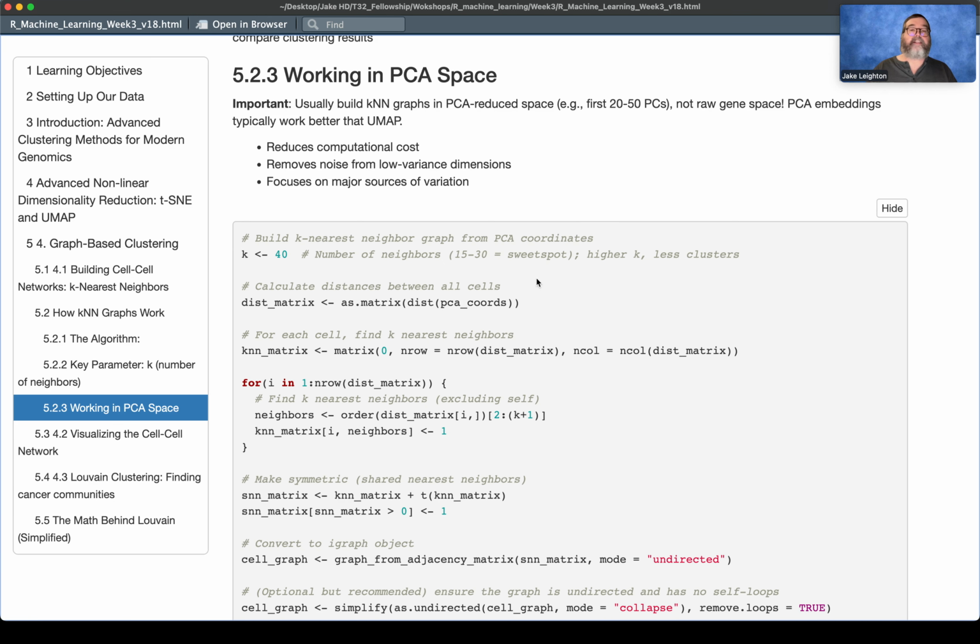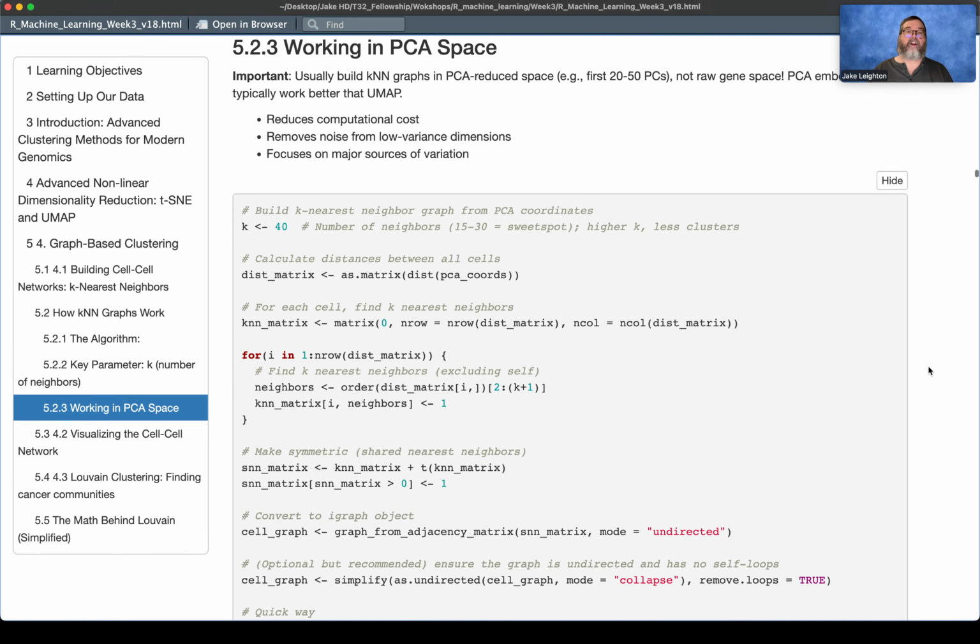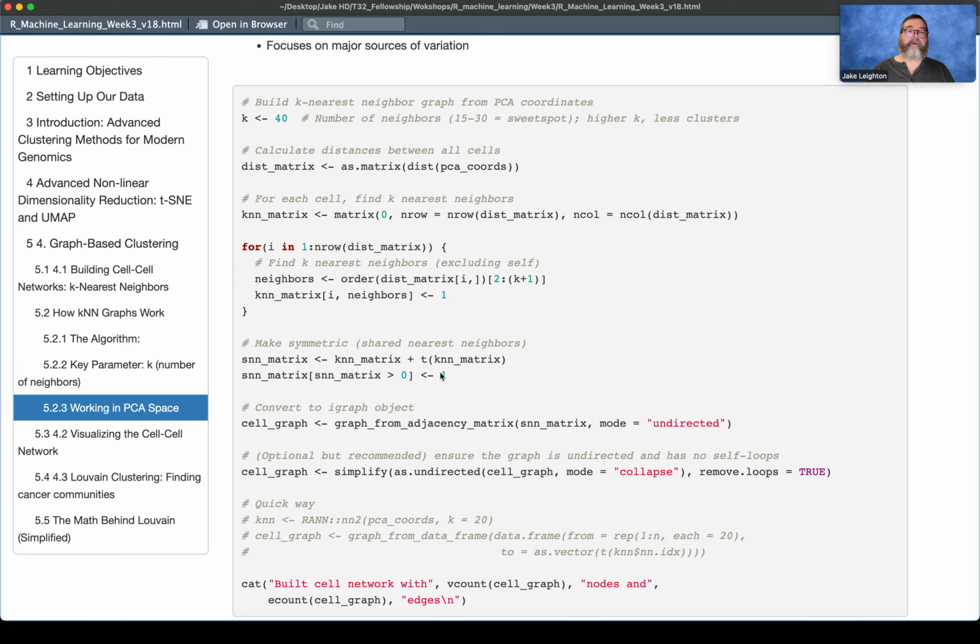All right, so one thing that is important about building the cell graph is you need to work in PCA space. You don't want to put the expression matrix in. You don't want to put the UMAP embedding in. You want to put the PCA embedding in here. And I'll show you how to build it here, the easy way and the hard way. Here we're going to pull in k nearest neighbors.